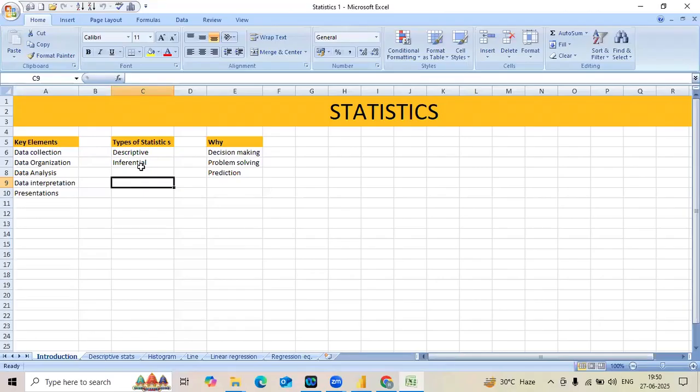When you're working with descriptive statistics, you're going to work with past historical data. But when you're working with inferential statistics, the simple difference is that you also work with past historical data, but you're going to predict the future. You're going to understand. You're going to forecast. So these are the things that you need to focus on.